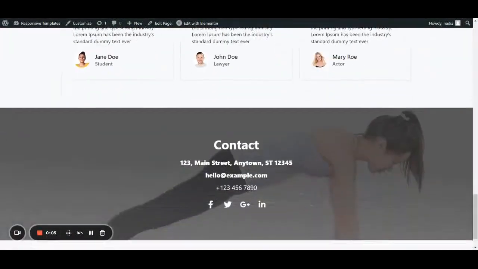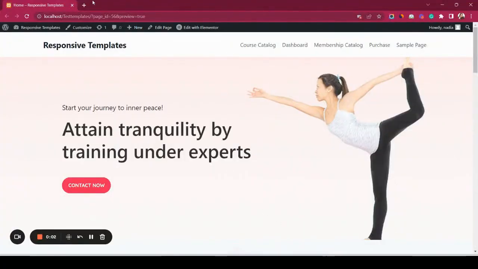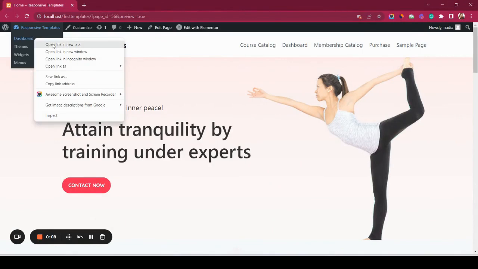Now we have to do 2 things here, as our page is saved as a draft. Now we have to publish this page. For that we have to visit the dashboard.